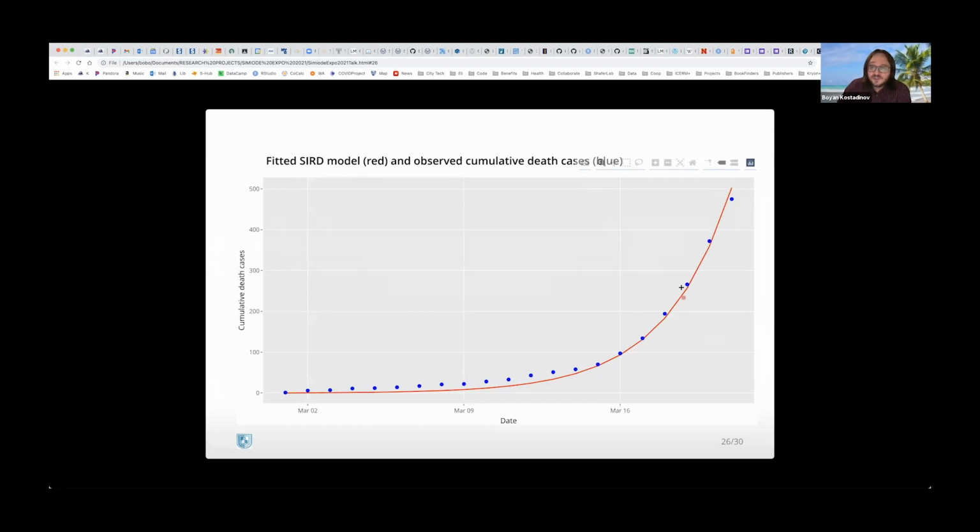And also on this graph, I wanted to show you a similar fit, but for the cumulative death cases. Again, the red curve represents the fitted SIRD model in terms of the cumulative death cases, and the blue dots represent the data points.